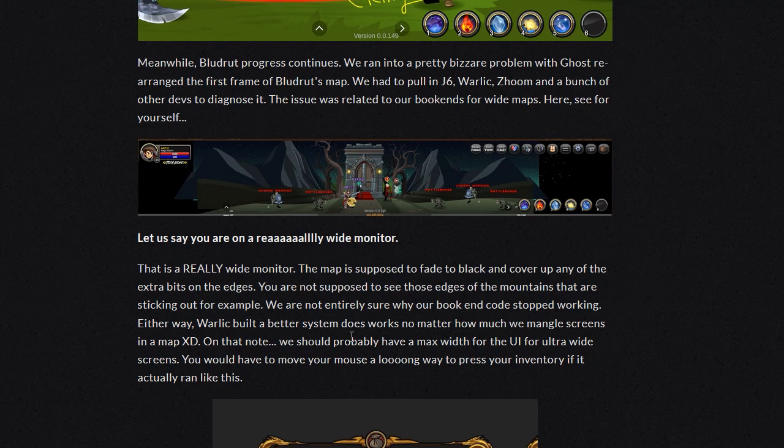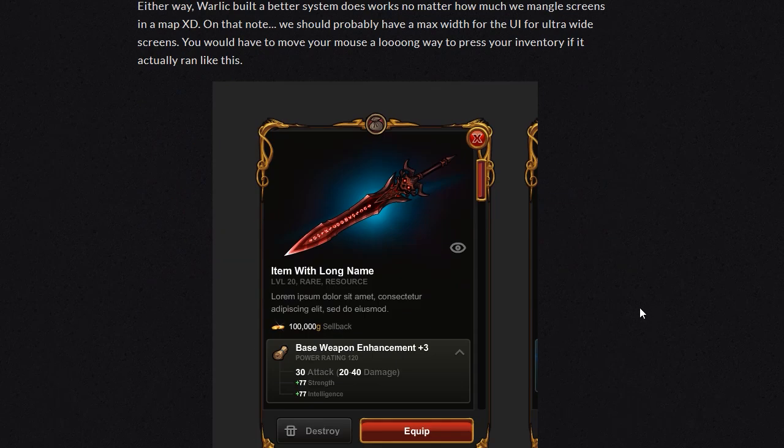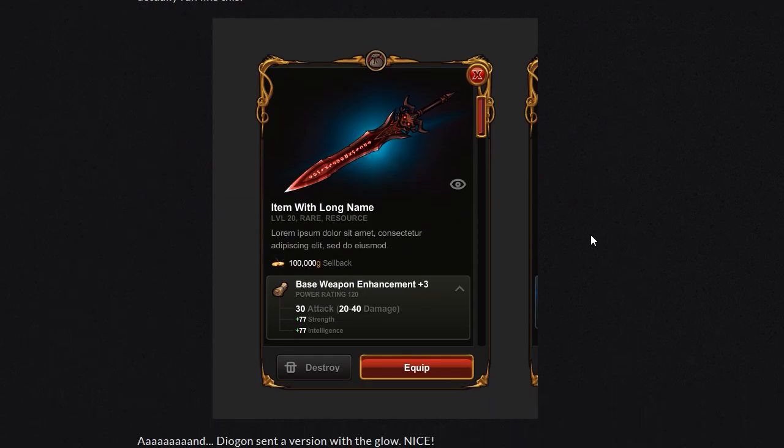Warlick built a better system. Does work no matter how much we mangle screens in a map. On that note, we should probably have a max width for the UI for ultra wide screens. You would have to move your mouse a long way to press your inventory if it ran like this. It'd be click, and then you gotta go over here, click. That would be crazy. So there's a layout with a nice glow.